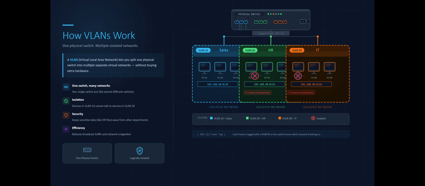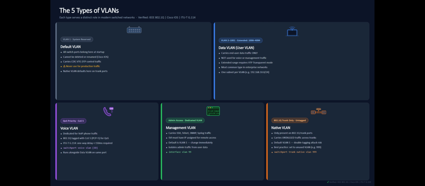In this section of our lab series, we begin with the foundational building blocks of modern network design, VLANs. A VLAN, or Virtual Local Area Network, allows us to segment a single physical network into multiple isolated broadcast domains. Think of a network as a large open room where every device can hear every conversation. VLANs act like an invisible wall, separating that room into smaller, organized spaces.